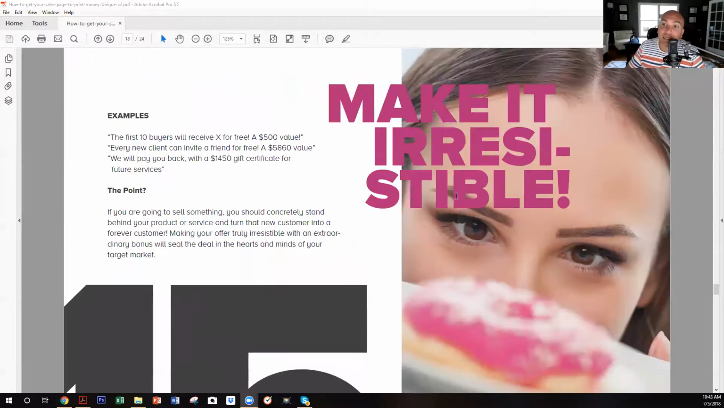So again, keep a call to action close by as well to this section, because again, you want to make the user experience easy to buy. All right. So you want to make the offer irresistible. Okay. So for example, the first 10 buyers will receive X, and that's a $500 value. Every new client can invite a friend for free, a $5,860 value. We'll pay you back with a $1,500 gift certificate for future service. That is offers that are irresistible.